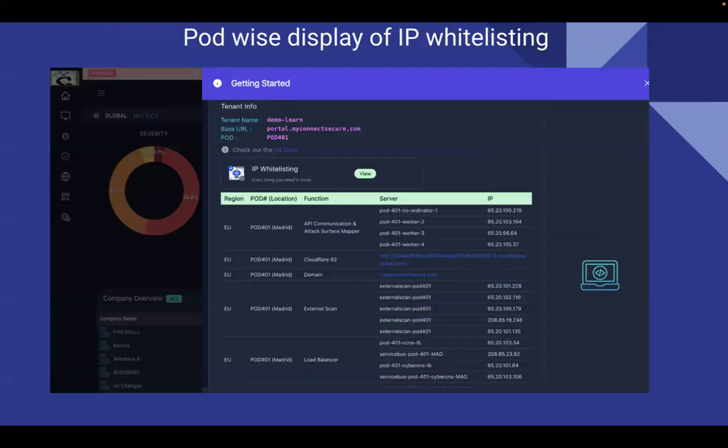Okay. Now, this is also a very important update, I think, pod-wise. So every partner has a pod allocated depending on the region of cloud they have chosen. So there, every pod has a different IP whitelisting, right? Definitely, we had this information in the documentation, but we made it available for the partners in the console itself. So in the info section where it says getting started, right there, you should be able to see the pod number and the related IPs which are related to only your pod, right? So you should be able to get all that data in the portal itself.